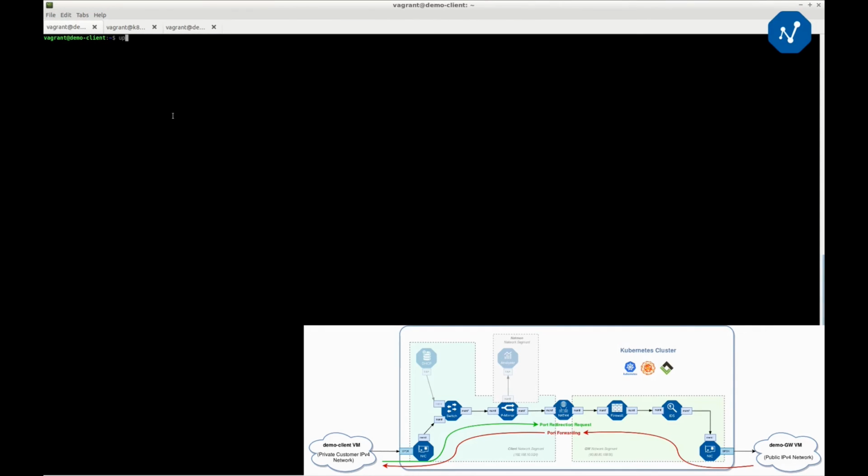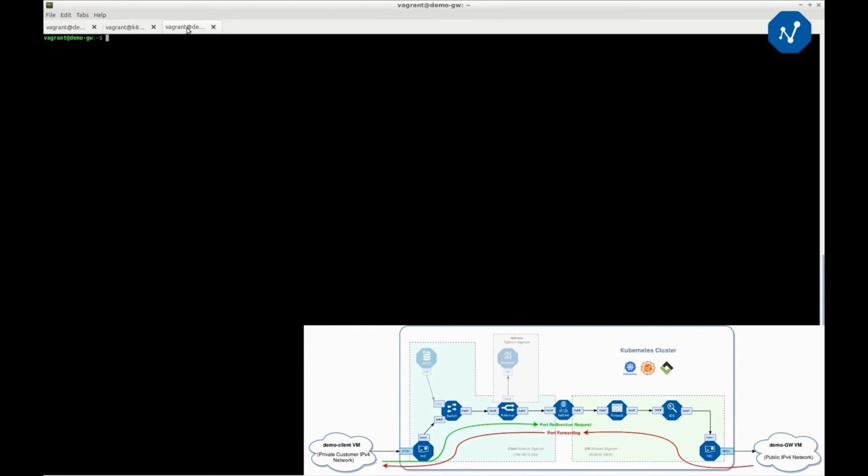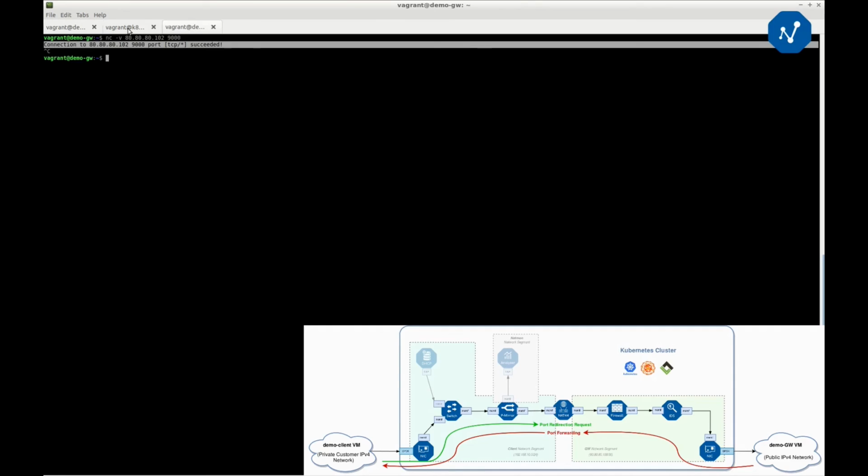Coming up, we will request redirection from an external port 9000 to the local port 9001 using the Internet Gateway Device Protocol from the UPnP protocol suite, also supported by our CNF NAT44. We will use netcat again to start a server listening on the local side of the redirected port. It should now be possible to connect to the server from the demo gateway using the aforementioned redirected port.